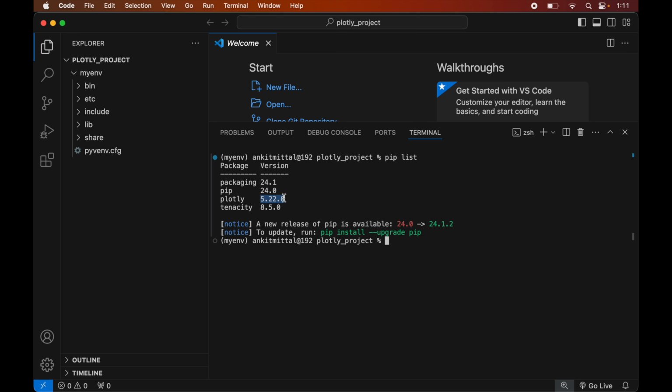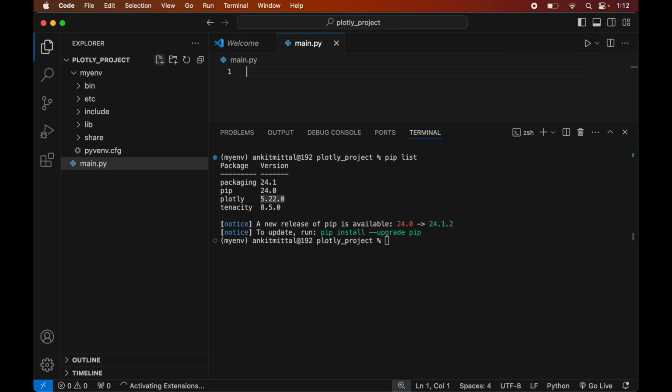And now we will write a small Python script which will verify whether this Plotly library is installed properly or not. First we will create a Python file, and for that we will click on this new file icon here. And now we will give the name of the file. So let's say it is main.py. This main.py is created inside this Plotly project folder.